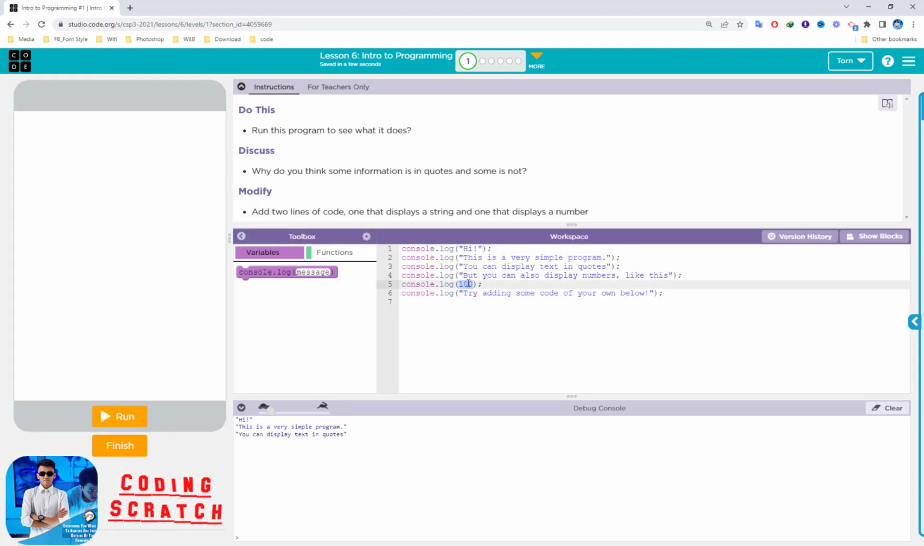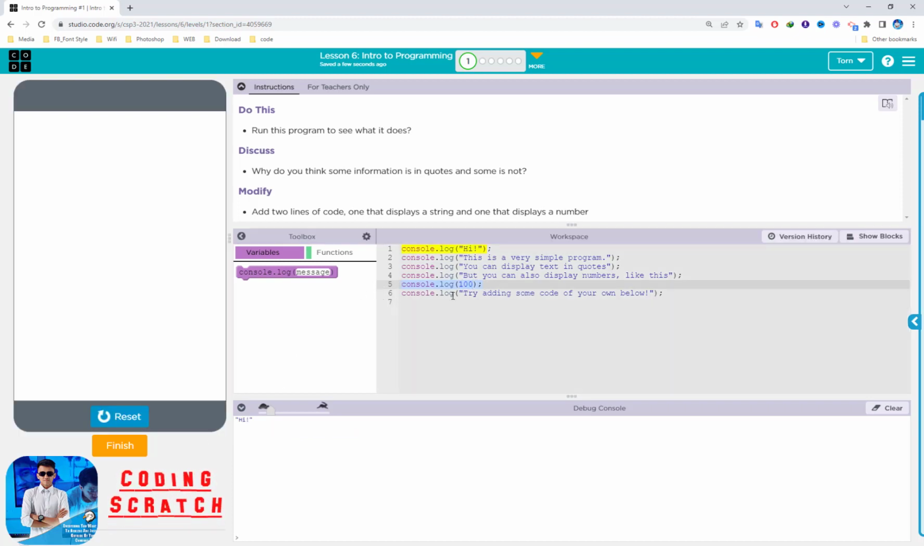But for other types of information like a number, quotes are not required in the code, because it is a number, not text, right? So when you print it out, the number is printed as normal. You can see here, 100. It is a number.